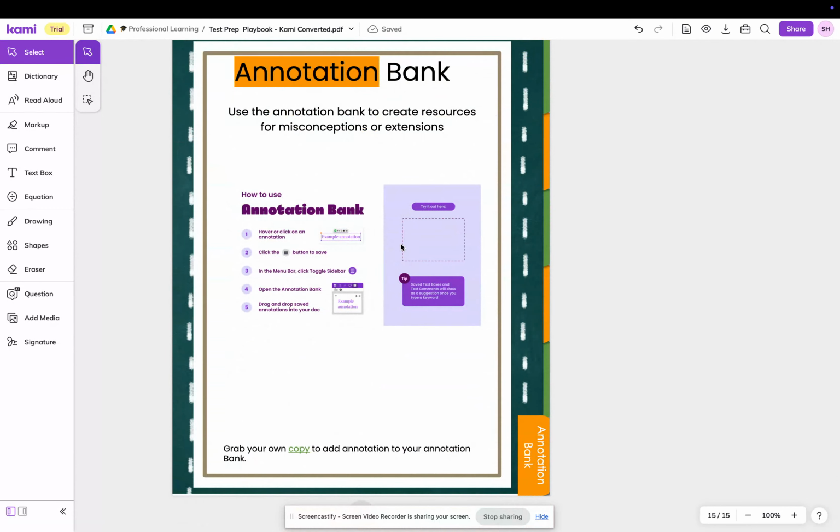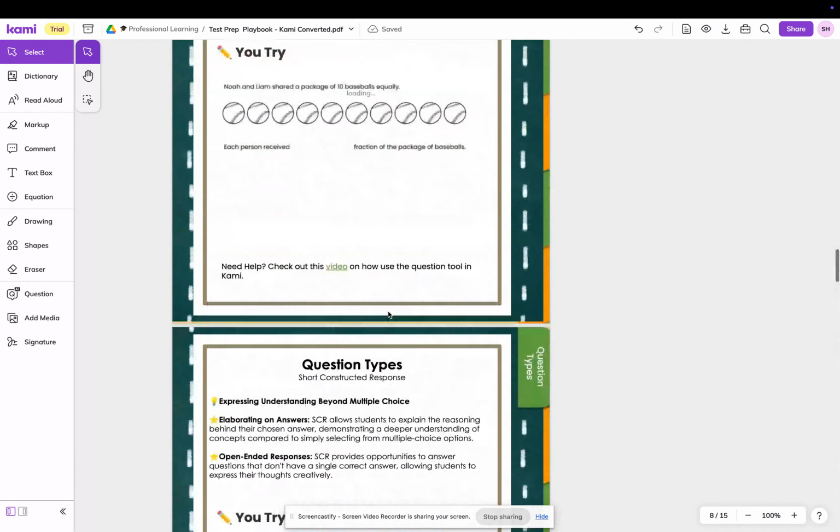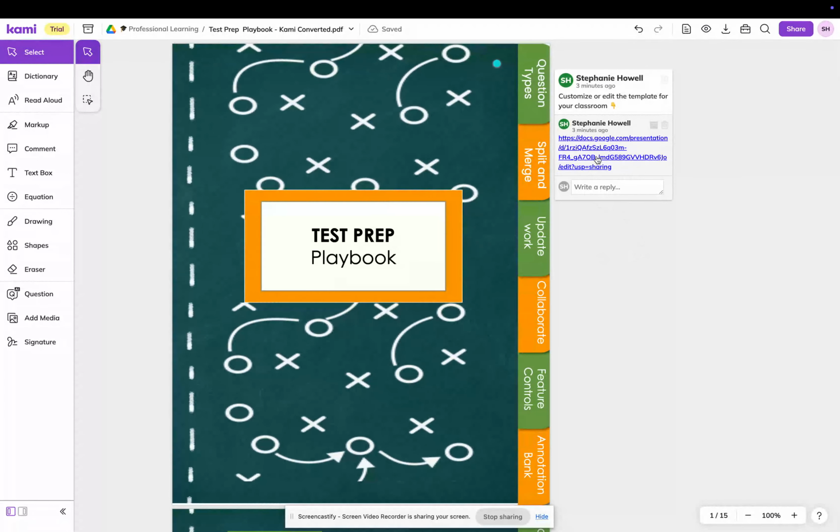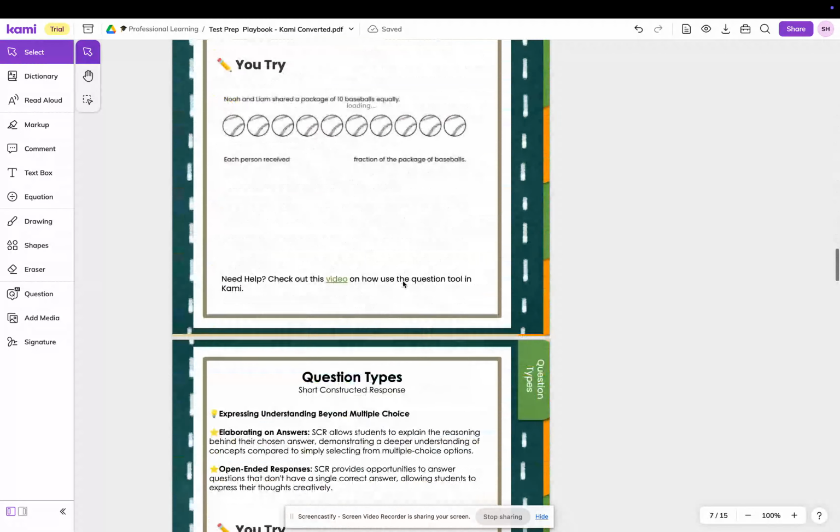And there's also an annotation bank. This can be a great way for you to insert misconceptions or provide extensions to your students. Again, there's a bunch of different resources on this activity. You can also grab a copy of this. It's a Google Slide, and you can have your students practice the different types. So feel free to edit this for a student version to send out to your students as well.